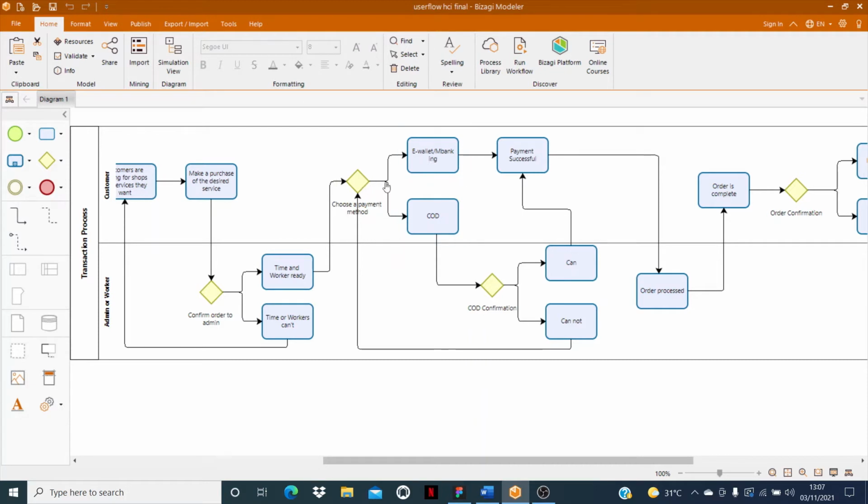If they use an e-wallet, they will go to the payment successful page. If they want to use COD, the next step is COD confirmation. In this COD confirmation, there are two options. If the admin or worker can do that, they will go to payment successful. If COD confirmation cannot be done, they will go back to choose payment method.